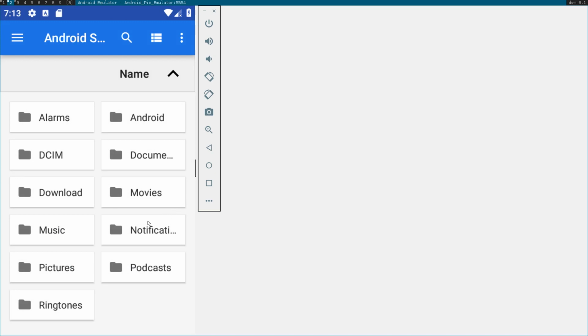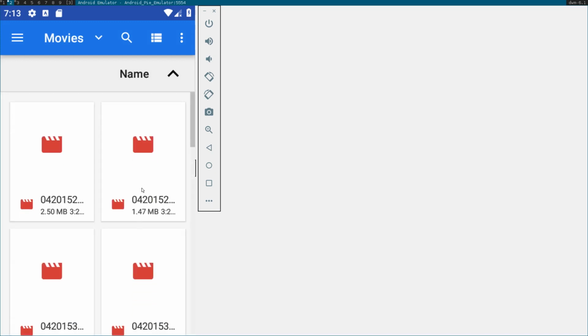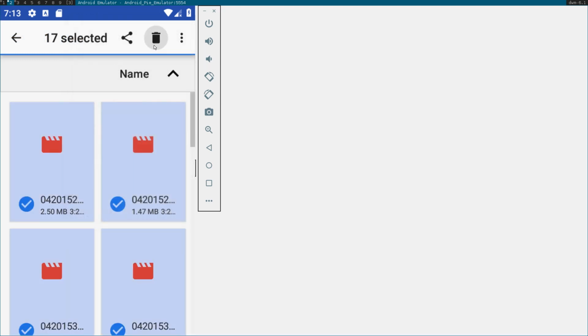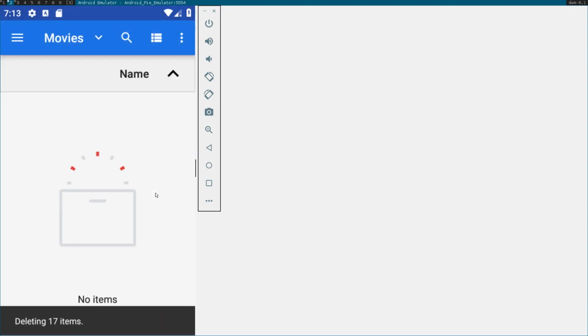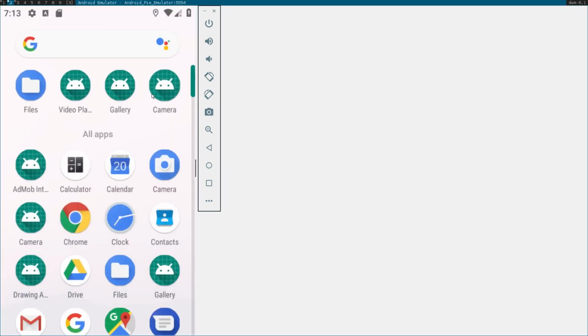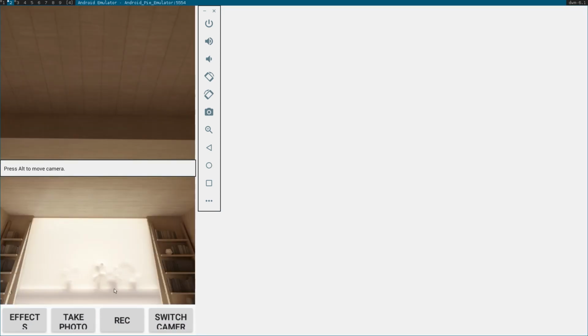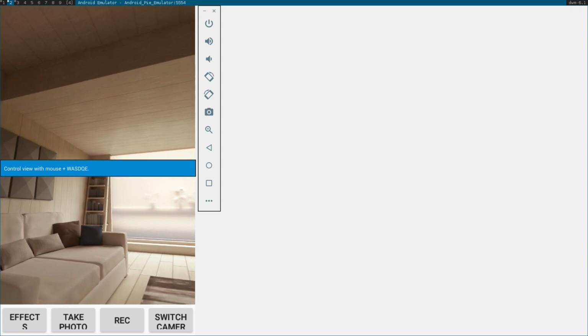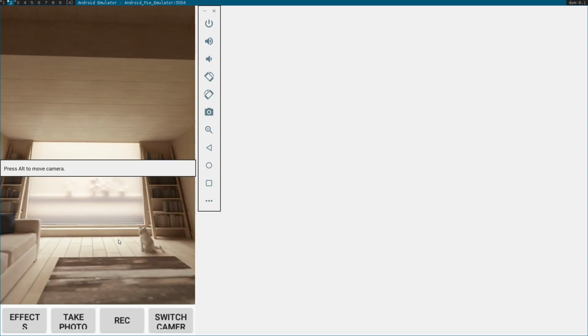Now if we go to movies, we will also delete all of these movies right here. So select all, delete, and OK. So we don't have more movies or pictures. What we will do now, we will open the application again and take a picture, for example. Let's move the camera. So let's take a picture right there. So take photo.